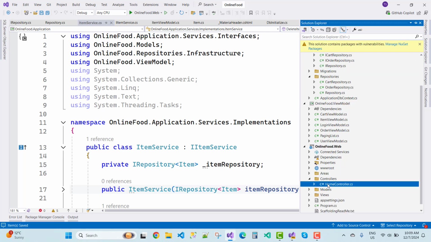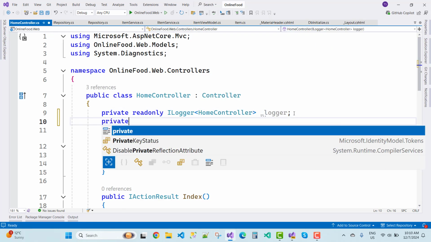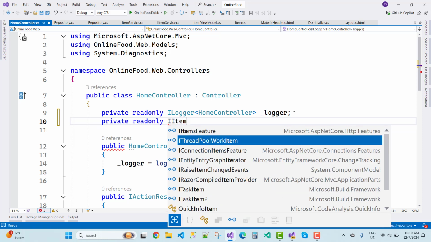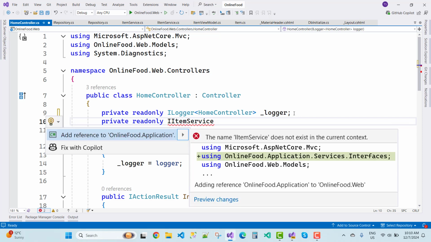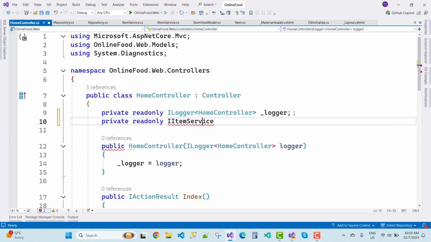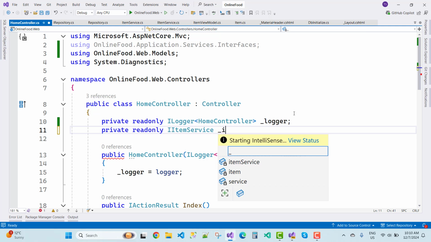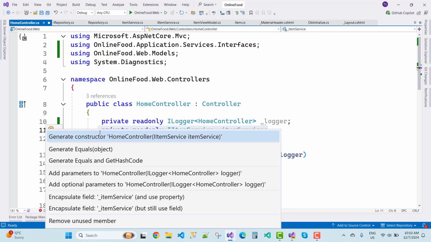Under the controller section, here we have a home controller. Now I want to use item service first. So private readonly IRepository. Oops, item service, I want to use it here. So you can use item service, and use add reference. Okay, underscore item service. Now inject it in the constructor first.